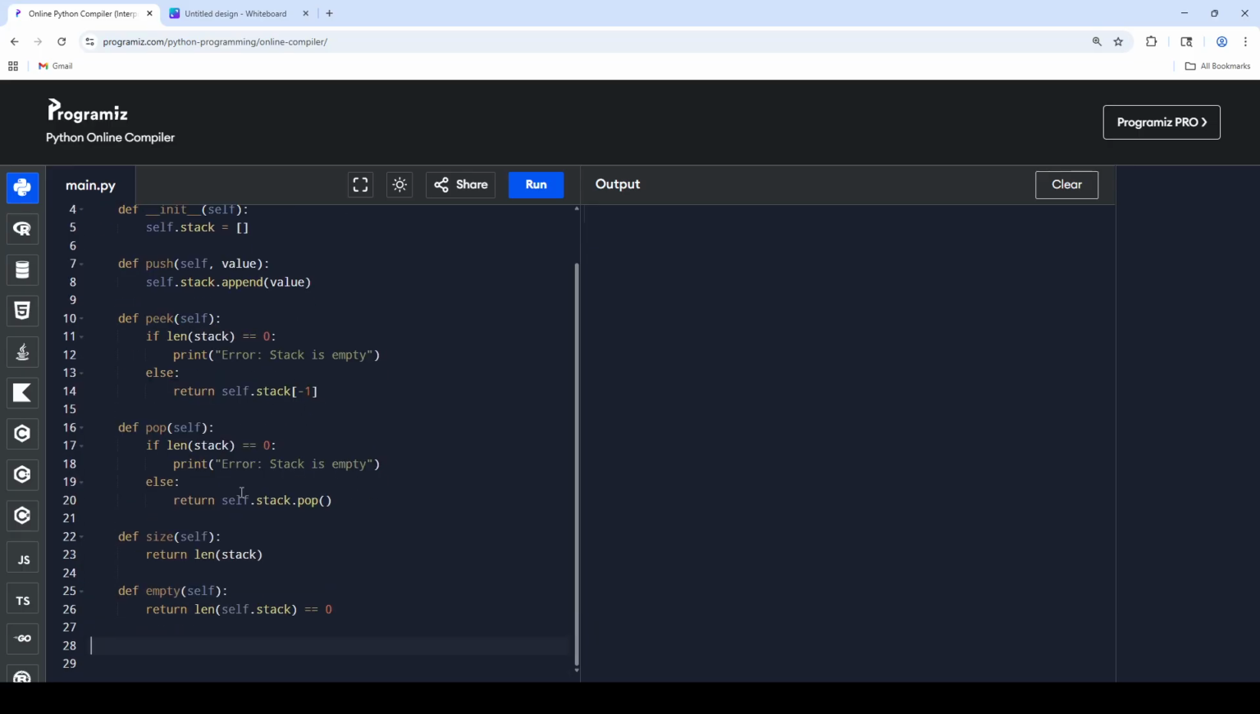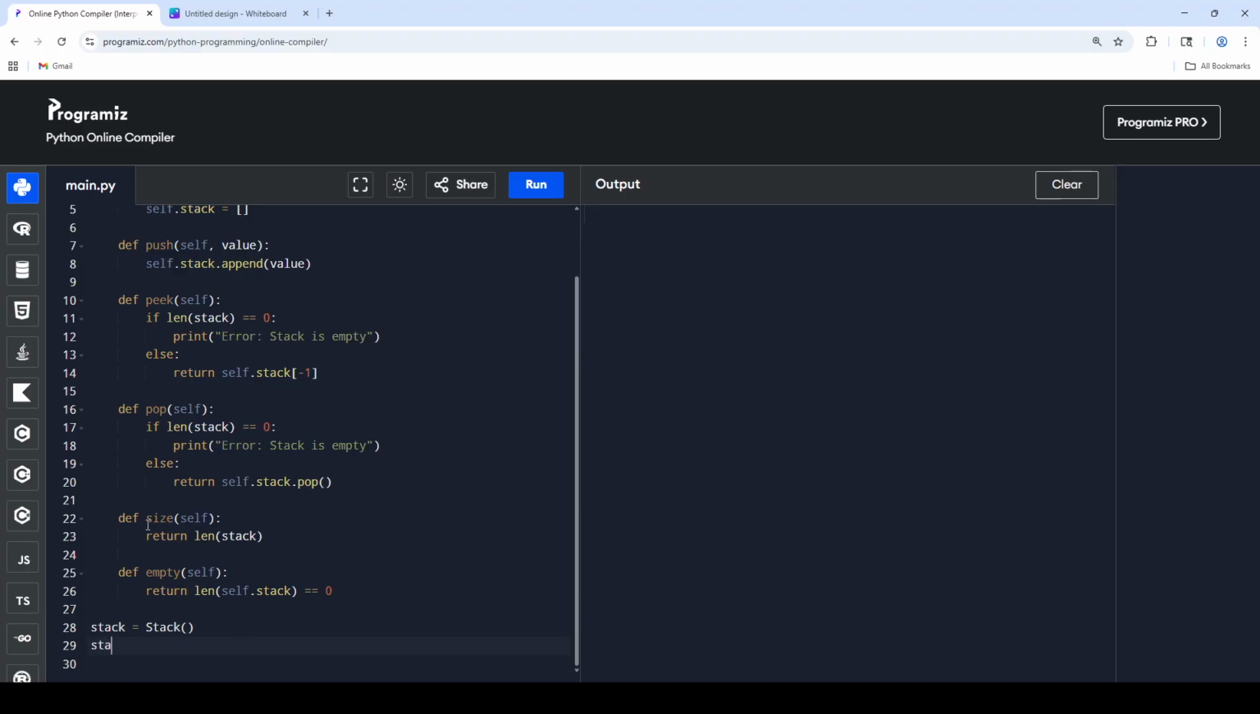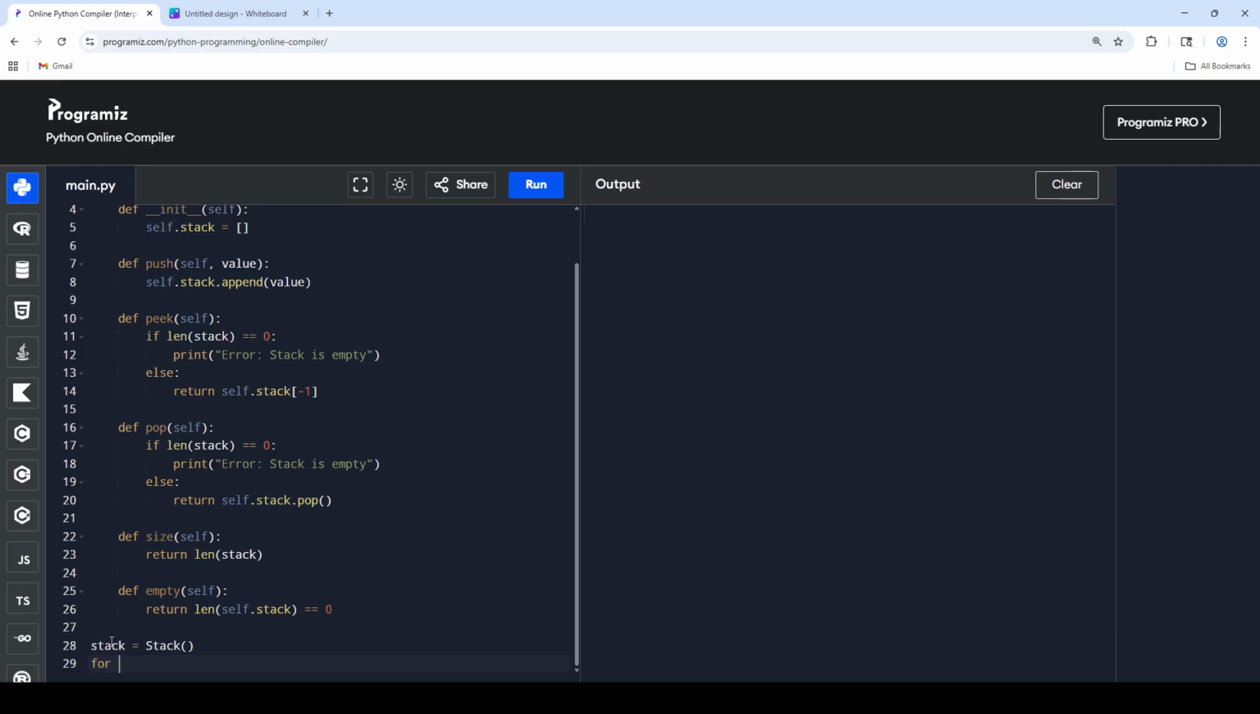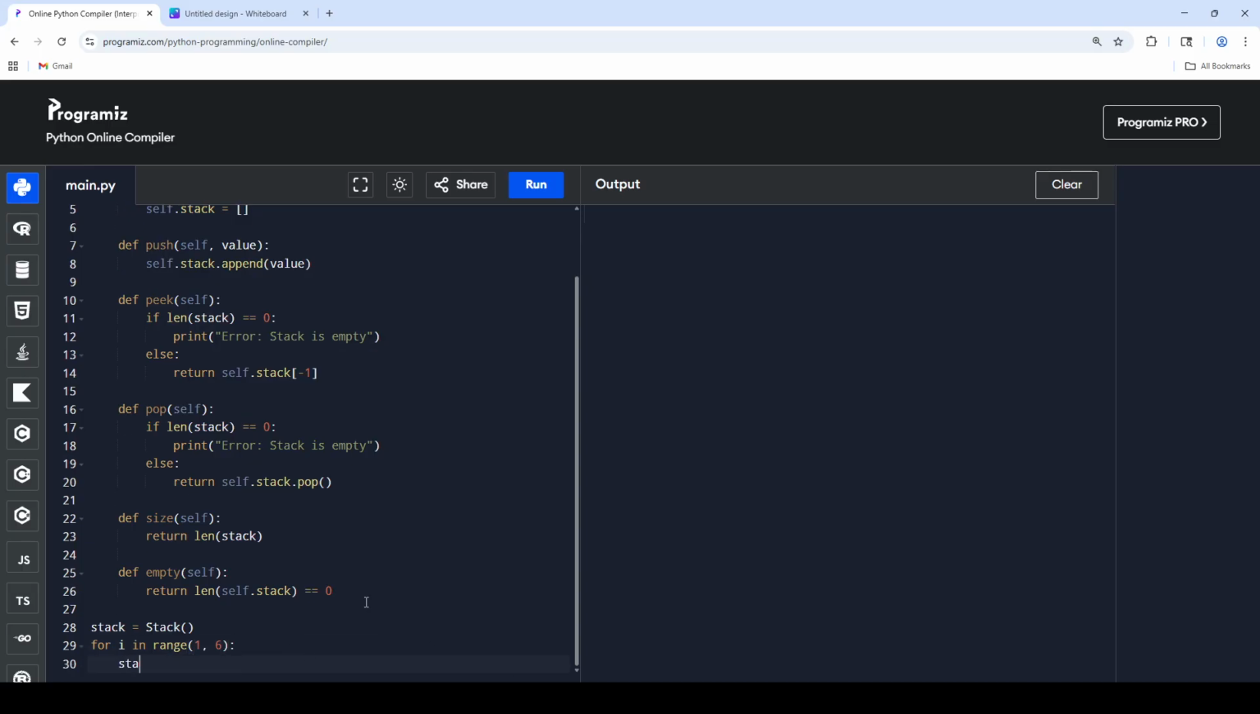So now we've created our stack class. Now let's actually create an object for that stack. So we'll call that object stack, that's equal to a reference to a stack object. With that, now we're actually going to push elements onto the stack. So we'll loop through a set of numbers, for i in range 1 to 6, excluding 6, and then for each of those numbers, we're going to push that onto the stack.